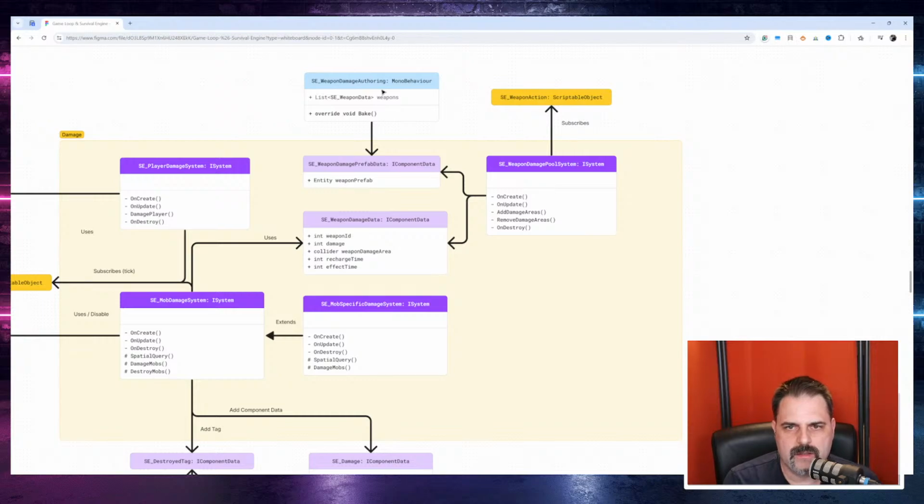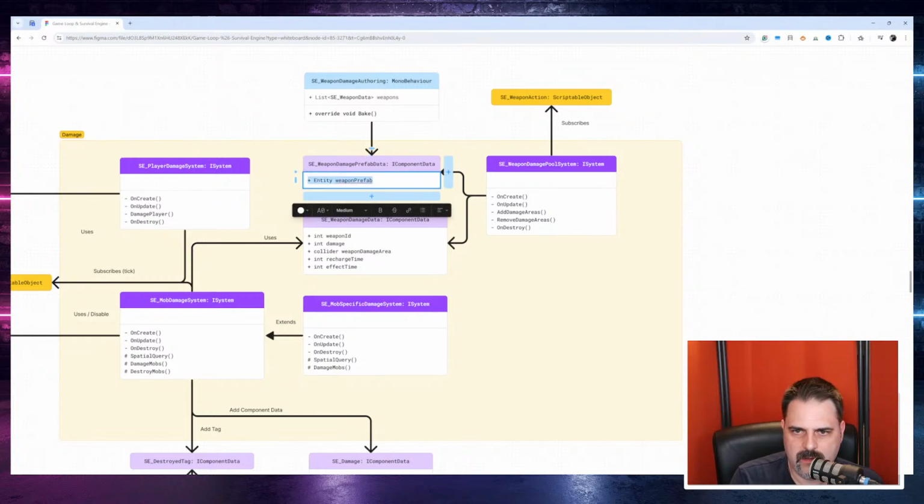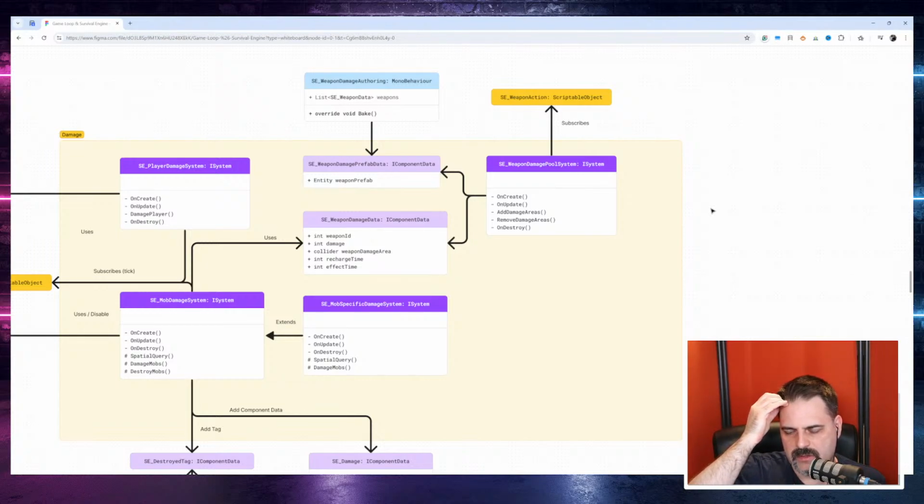Okay, so I have a weapon action authoring, which takes all the weapon data and bakes it into a component entity, which is a weapon prefab entity. It has, technically, some kind of type of area, a spatial place for the physics engine.